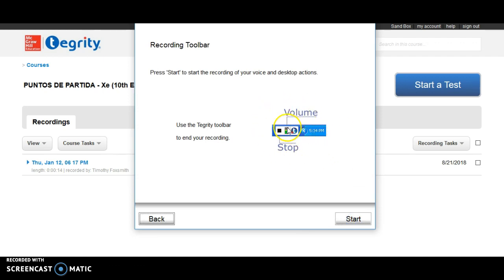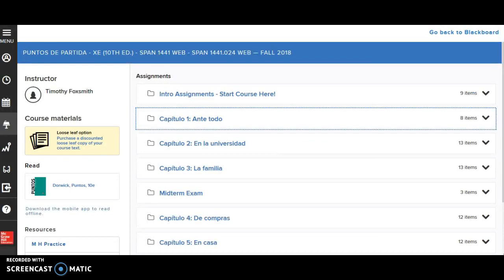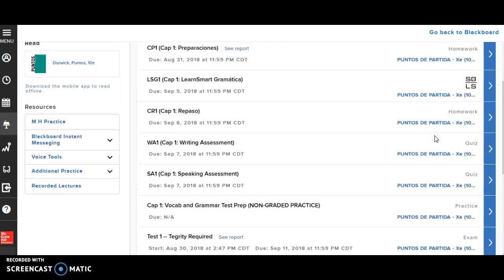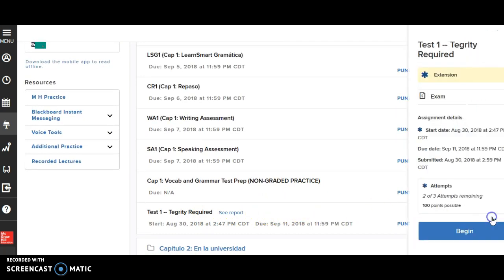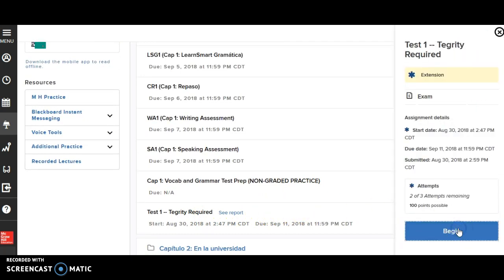And this is an explanation of what you should see. You should see this Tegrity toolbar appear in your tray if it's a PC, or appear around the middle of your screen if it's a Mac. Then you can click Start to start the Tegrity recording. Then I would click on the Connect tab. Now rather than having to go back to Blackboard, I'm going to access the test here inside of Connect. So I'm going to click on Capítulo 1 in this example, and I'll scroll down to the bottom of Capítulo 1, the Test 1, Tegrity Required, and I'm going to click to get started with that.